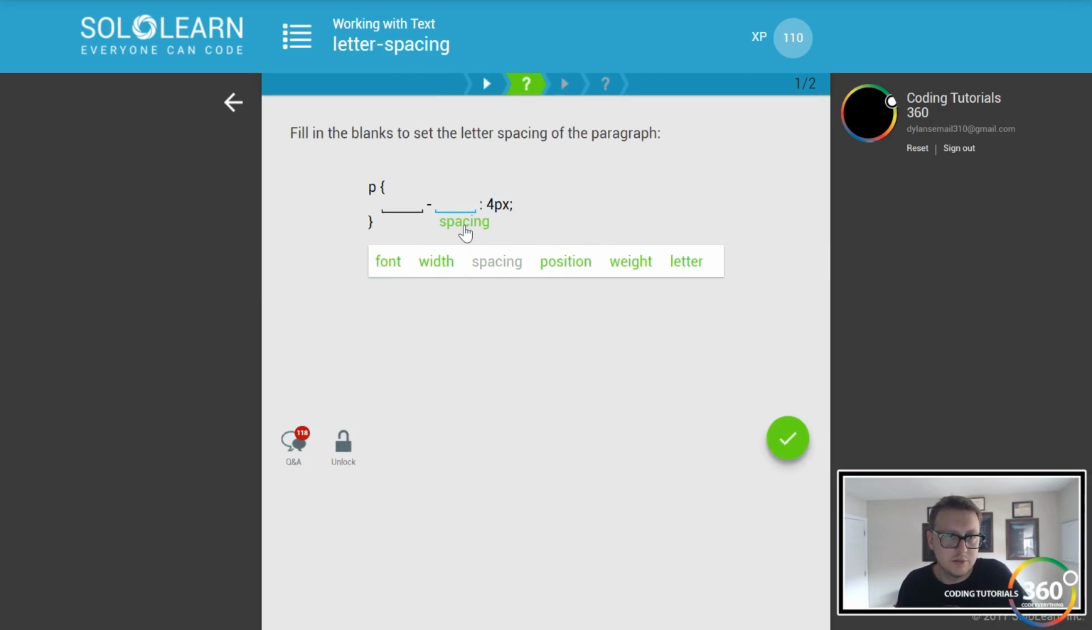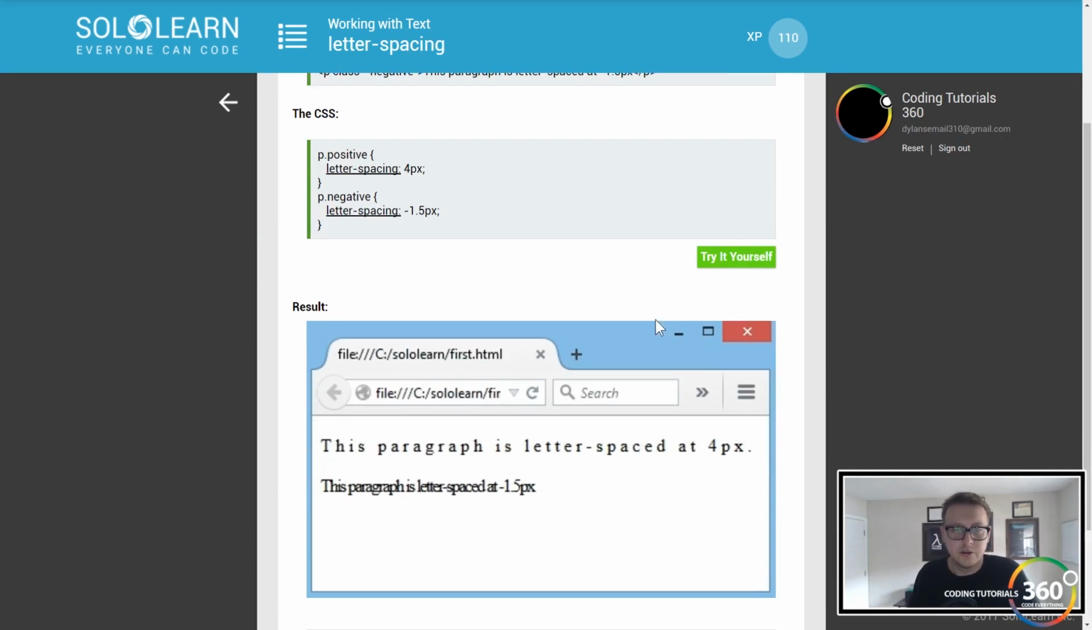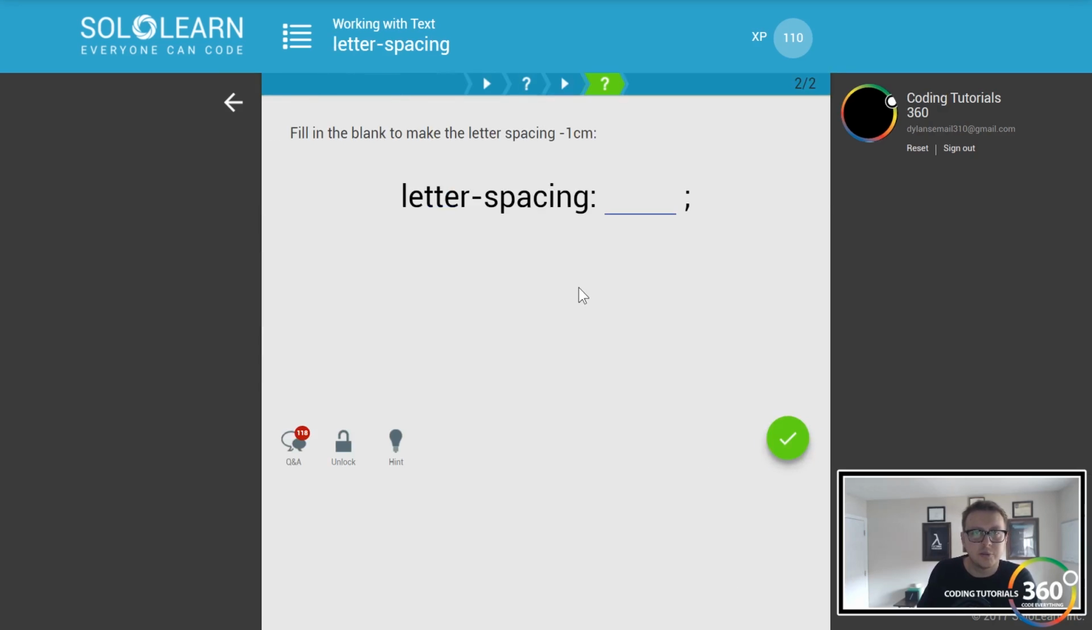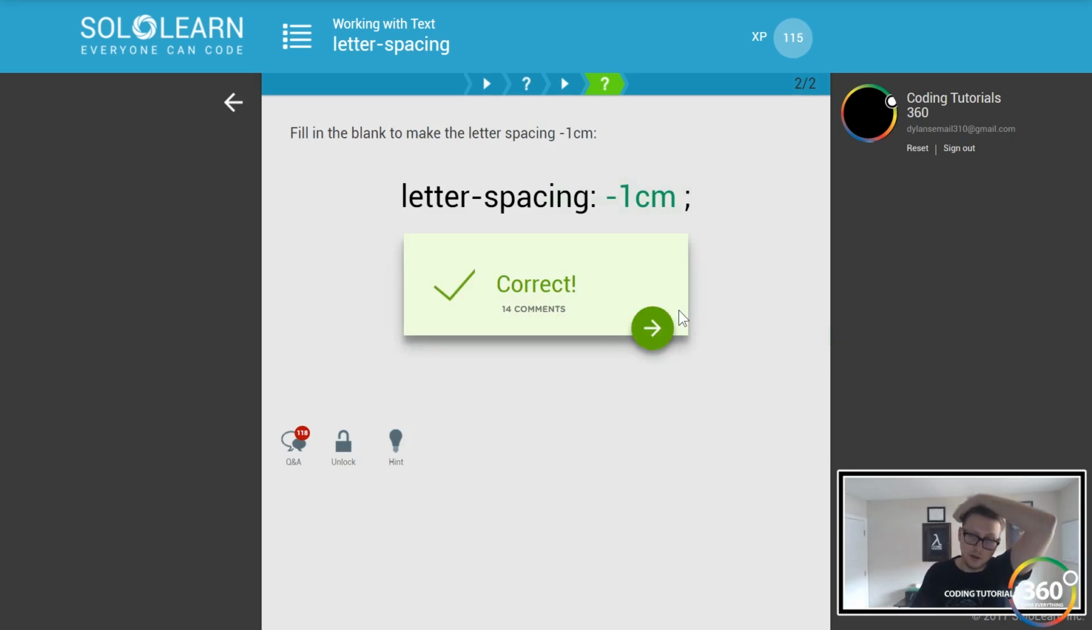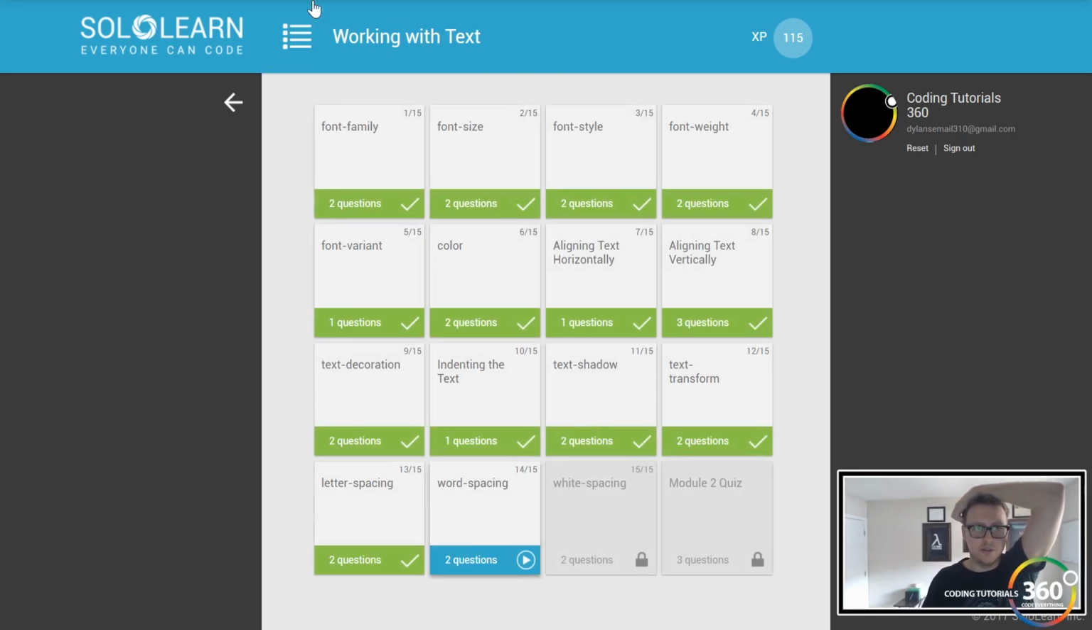So we have letter-spacing and 4 pixels. Good to go on that. You can even bring it together more if you want a little more grouped. So fill in the blank, that'd be -1 centimeter. Is that it? Apparently you can use centimeters in here as well. I'm not sure if that was centimeters or not.